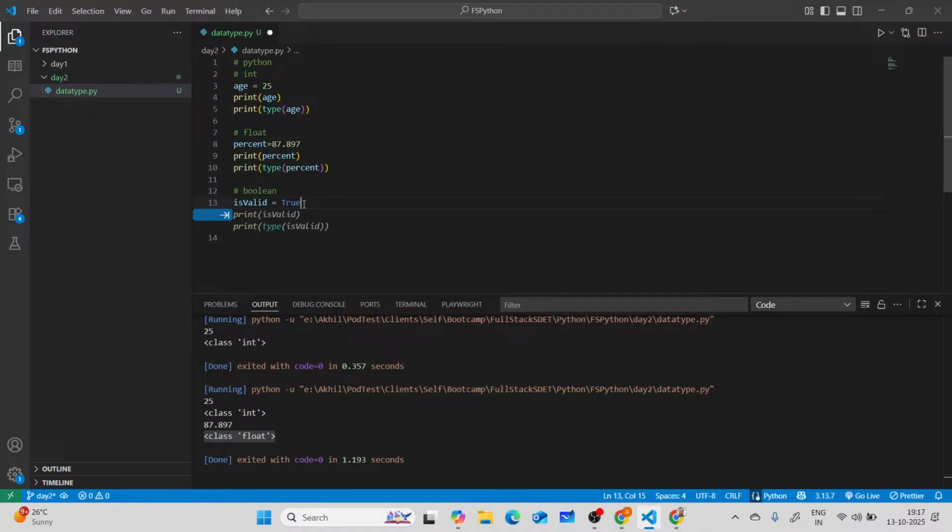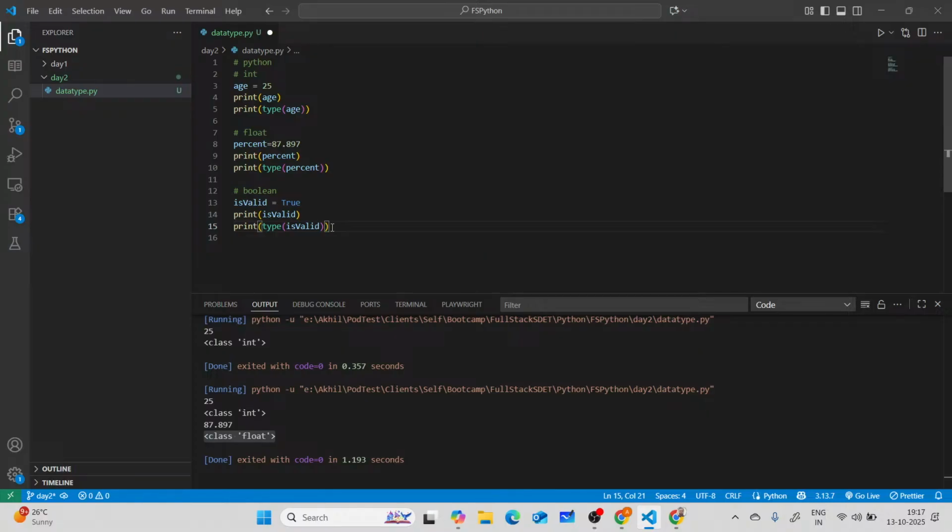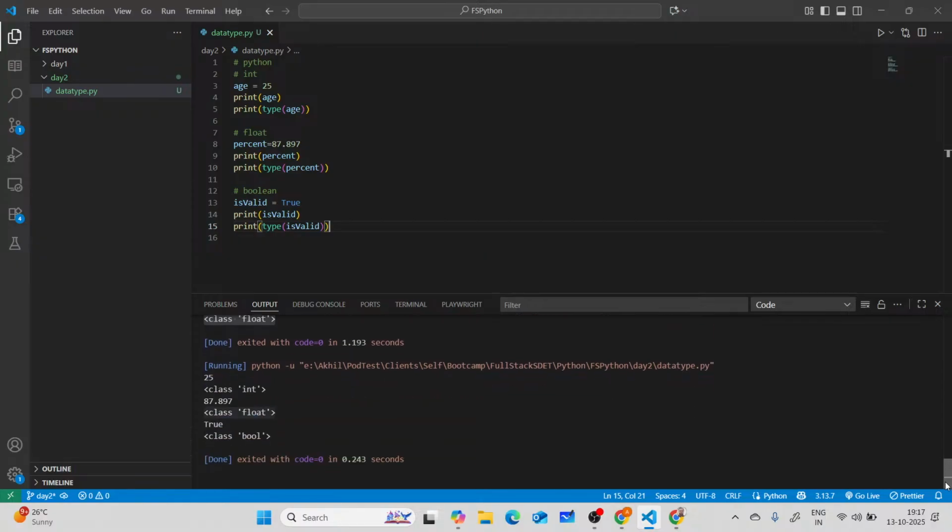Now let's print this out. When we say print is valid and print type of is valid, let's see what it does. You run it, and you get class of bool, again an inbuilt class of Python. Based on the value assigned to the variable, it automatically assigns the data type to that variable internally. And as I said, Python is object oriented, and everything is derived from classes and works on the concept of classes and objects.